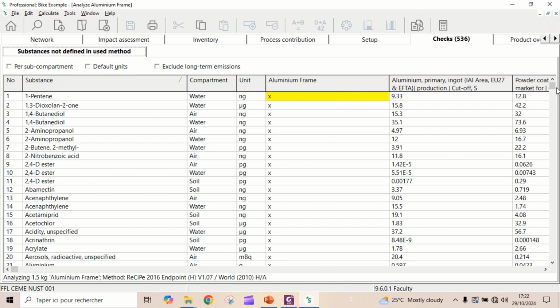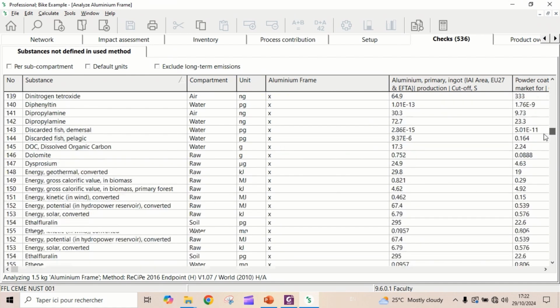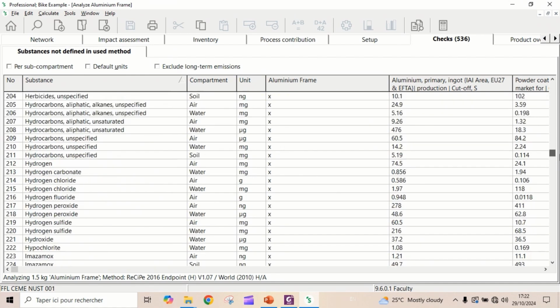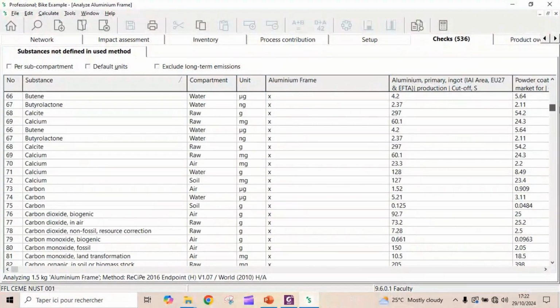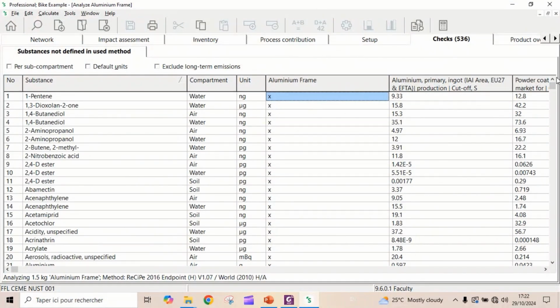When there is no characterization factor available in a method, this can mean two things. There is no environmental impact of a certain substance according to that method, or there is simply no characterization factor determined within this method.